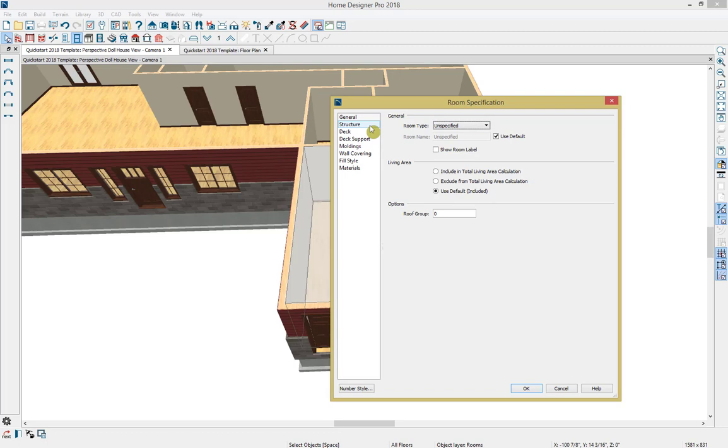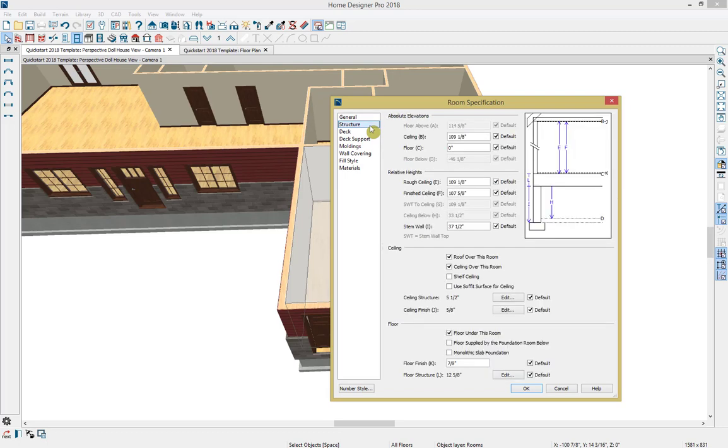Under the structure panel, you can control some of the hiding information for your plan, and you also have a dialog as to what this will look like. Under the absolute elevations, you can see specific data for where your room heights are located within your plan. Under relative heights, you can change specific information about the room.